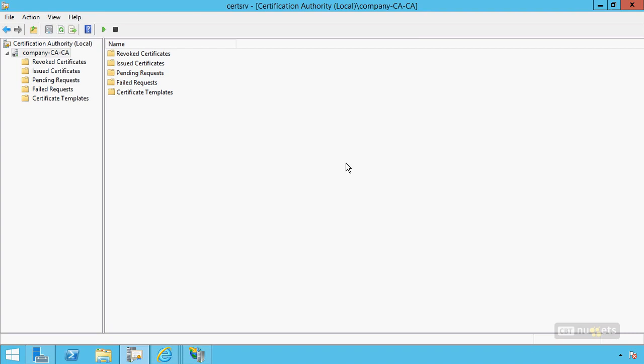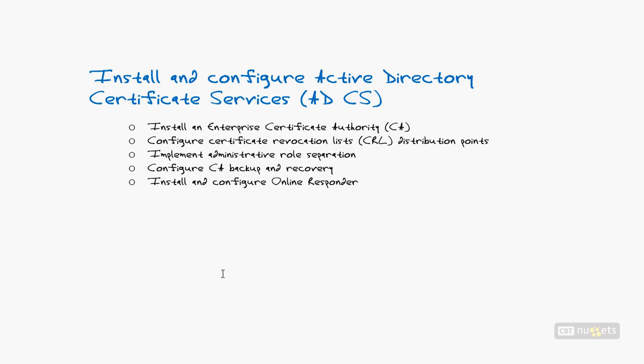Now we do have one more topic that we have to talk about here in this nugget, and that is actually setting up the online responder.